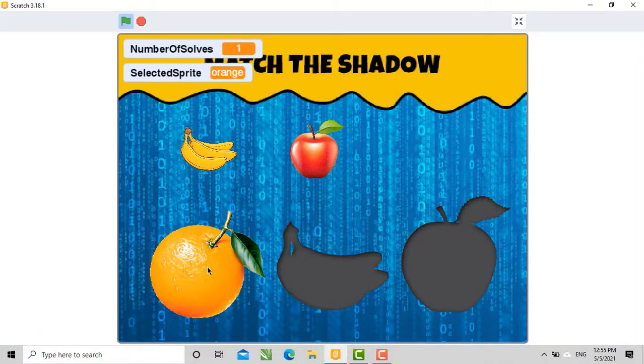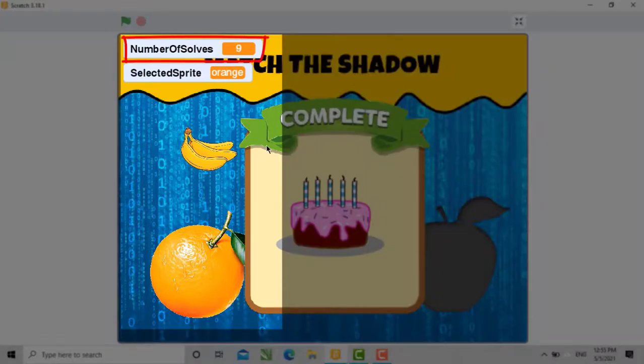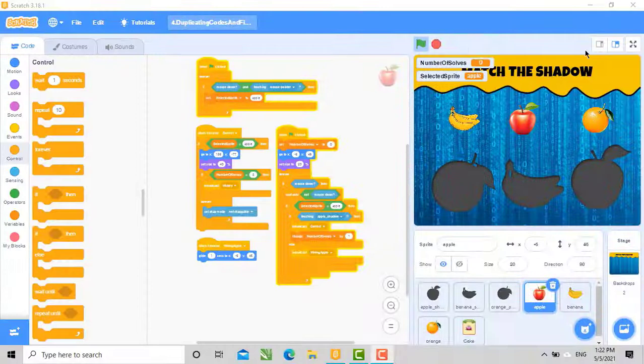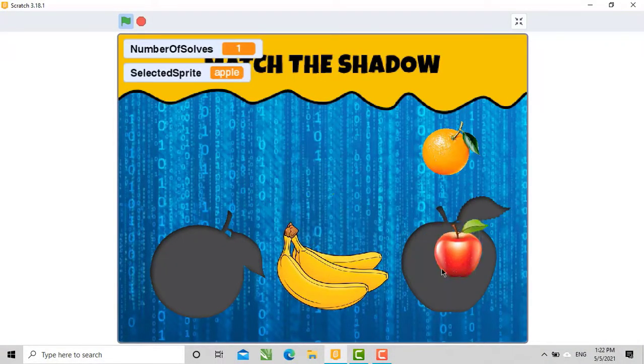There is a small bug in the game. When you click on the matched object, the variable number of solves keeps adding and adding, which results in displaying victory banner before the game is completed.